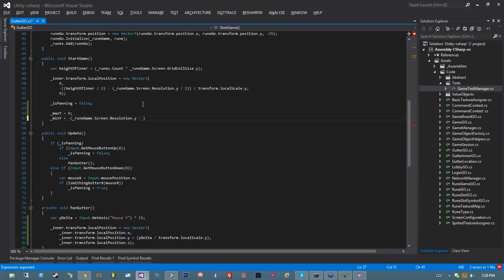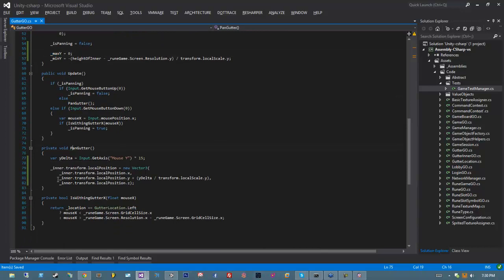So the size of the gutter is going to be this, height of inner. So we can reuse that. I can just say height of inner subtracted by the resolution y. Now, the height of inner is always going to be larger than the resolution y, so I'm going to subtract the resolution y by the height of inner, negate that, then divide it by transform local scale y. So I think that's about right, which means I have to jump over here, and on pan gutter, I'm going to extract this into a variable.